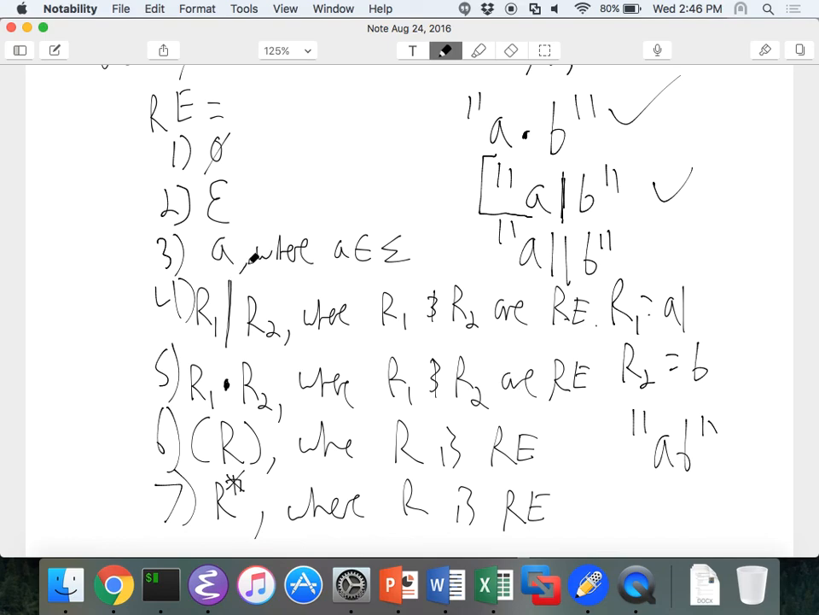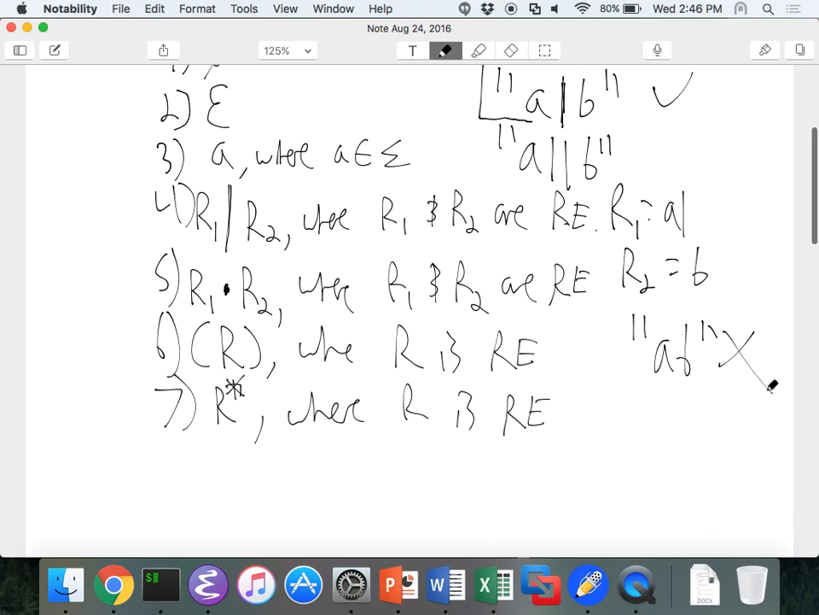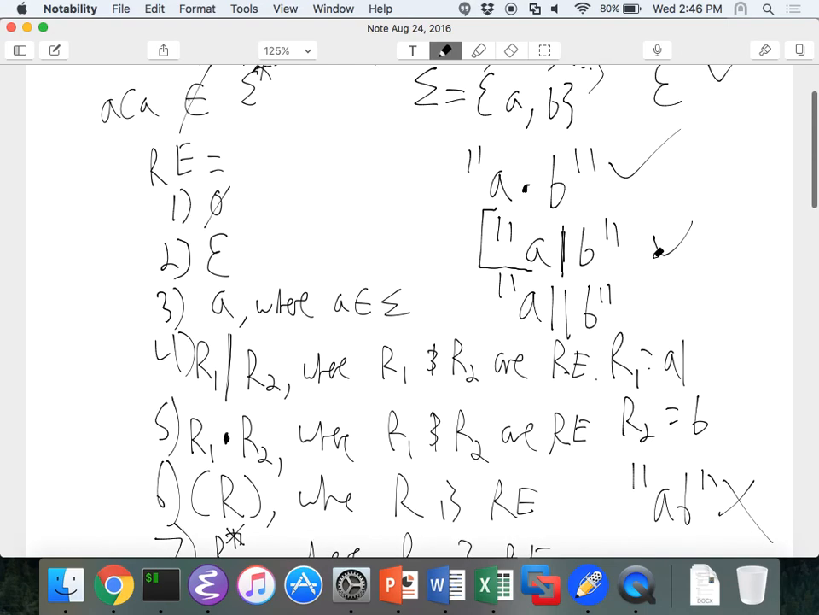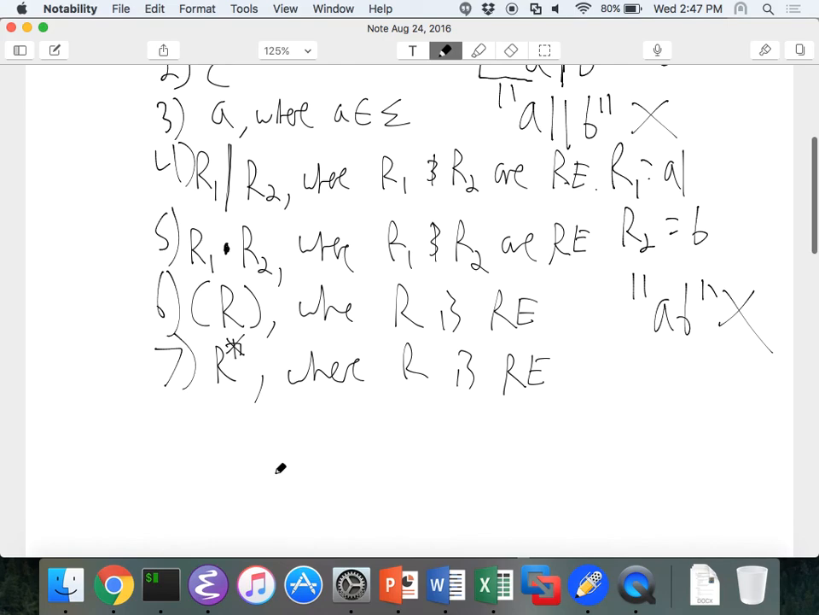Rule 3. So what's A in this case? AB. Is AB in our language? What's in our language? A and B. Is AB in our language? No. This is fine. Okay, so we came back. This is not in the language. So what about this? A bar B.